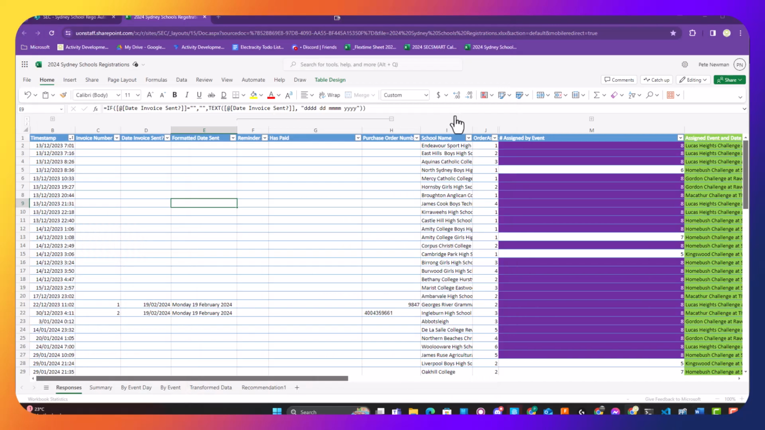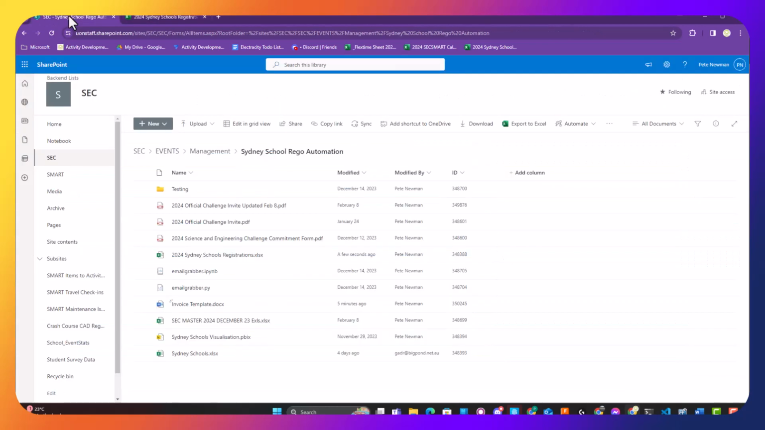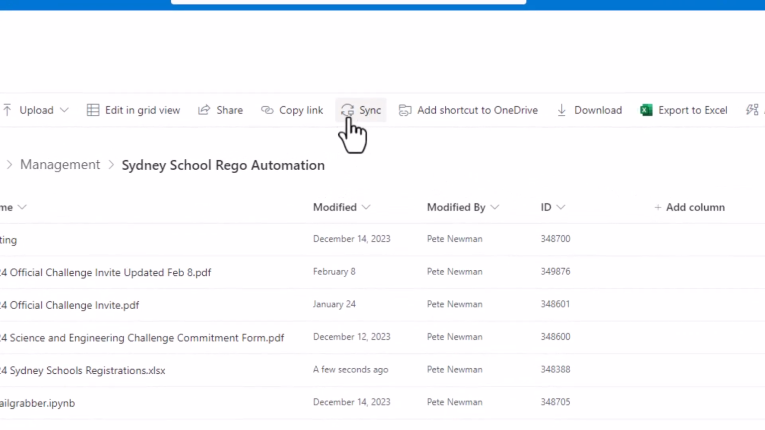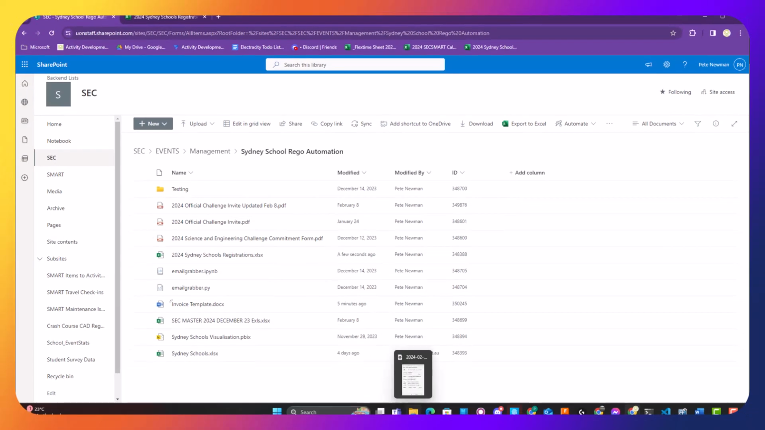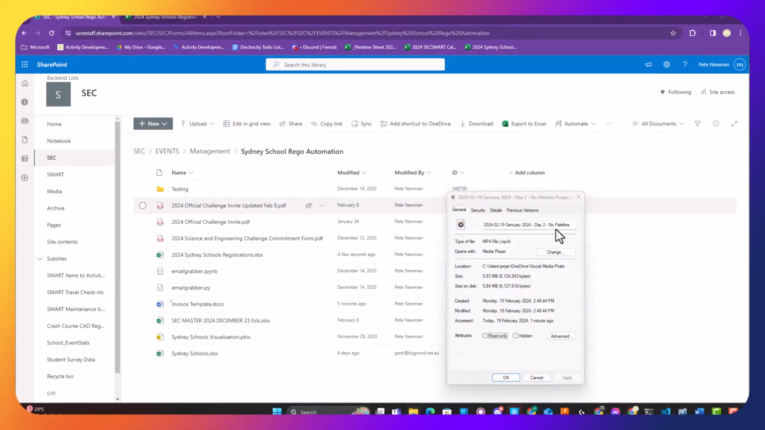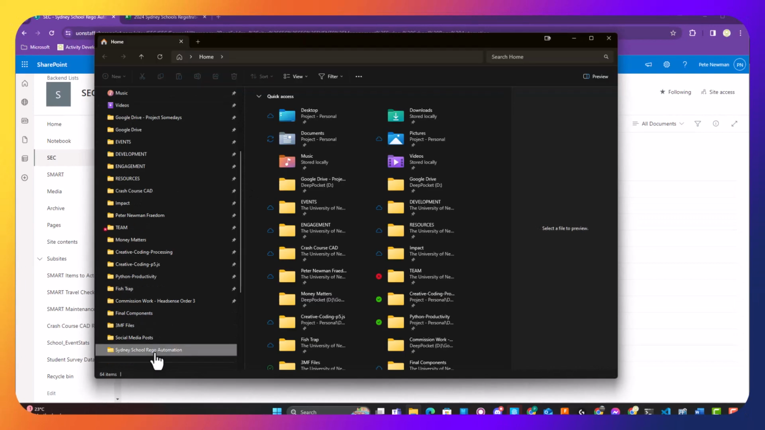Yep. So the first thing to know is that we need to open this document not online, but actually save it to our computer. So to help us do that, I'm going to come over to our root folder here, Sydney School Rego Automation, and this is the sync button. You want to hit that sync button, and what that's going to do is set up a live link on your desktop to that document, right? So that's going to look a bit like this.